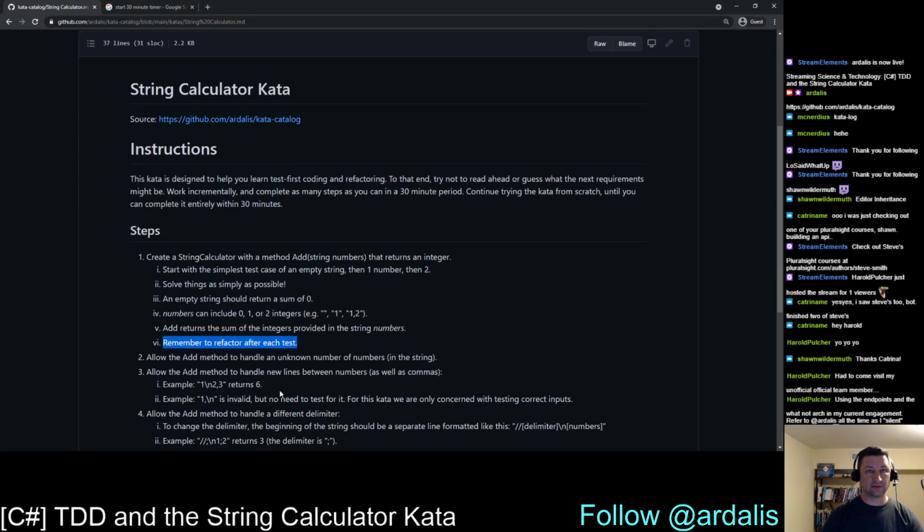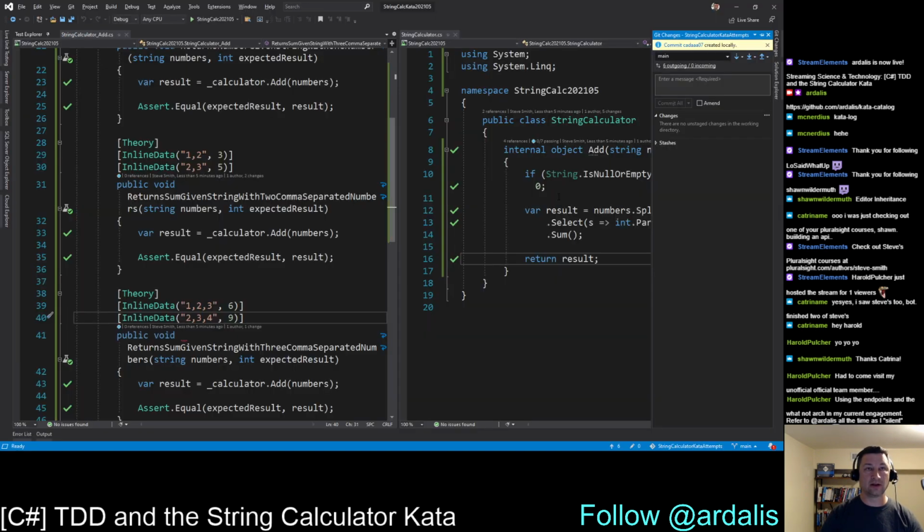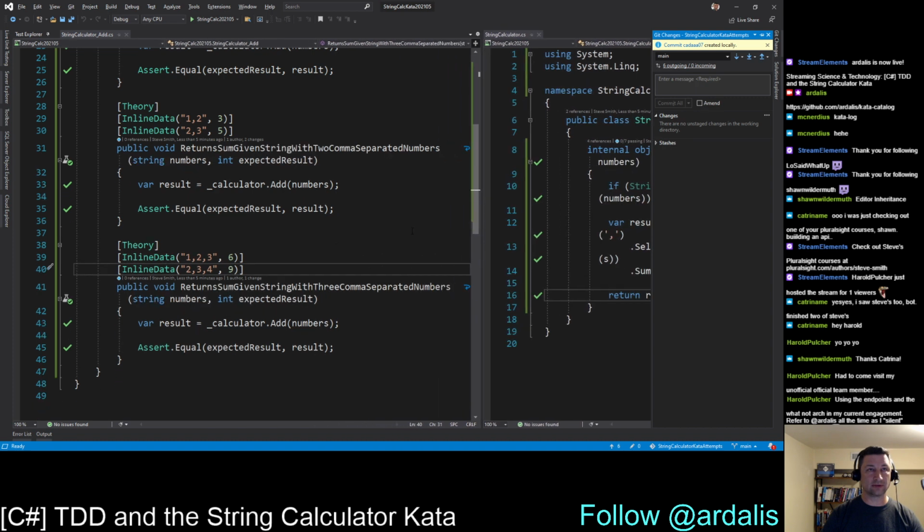Allow the add method to handle new lines between numbers as well as commas. For example, "1\n," returns 6. "1,\n" is invalid, but you don't have to test for it, so no need to even write that test. So back here, we want to be able to support new lines. So let's start with taking an existing test and getting it to work with new lines.